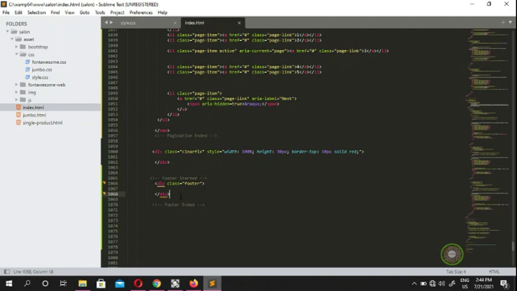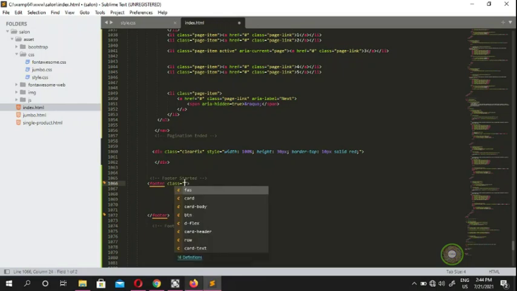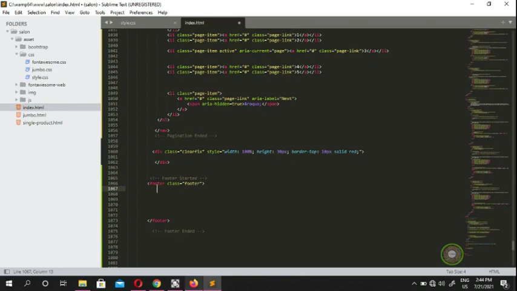So we're going to remove this, because Bootstrap also has a footer element, like a header. So if you put a footer tag and we come down, we close our footer tag, and we let Bootstrap know that our class is also footer. So we put a class footer.